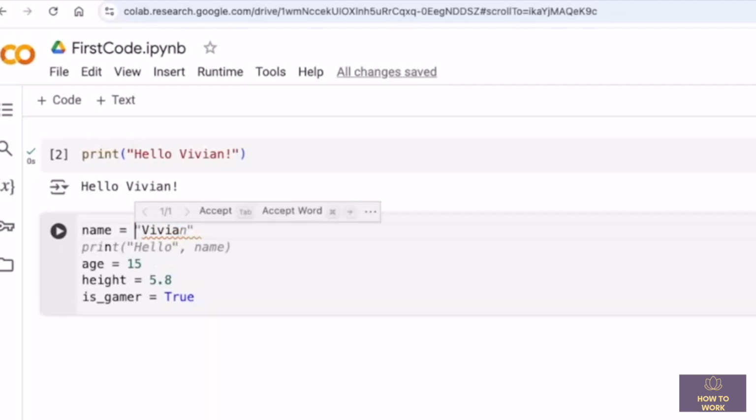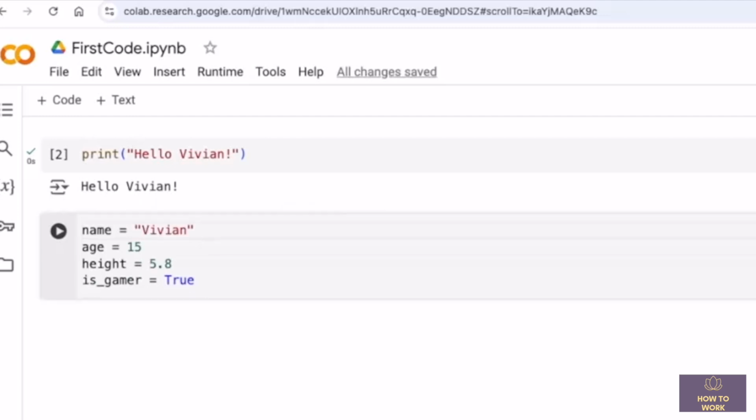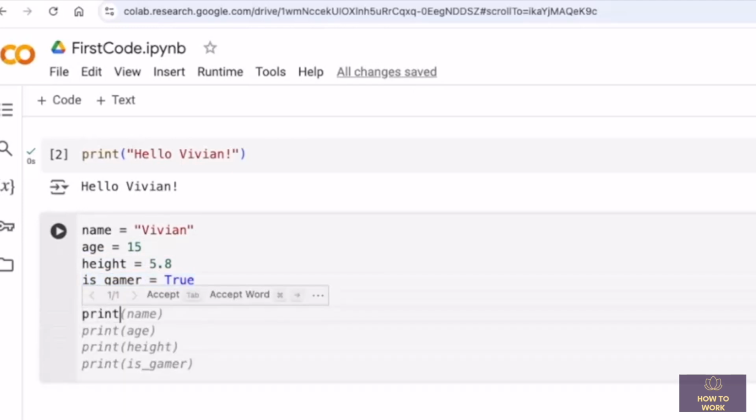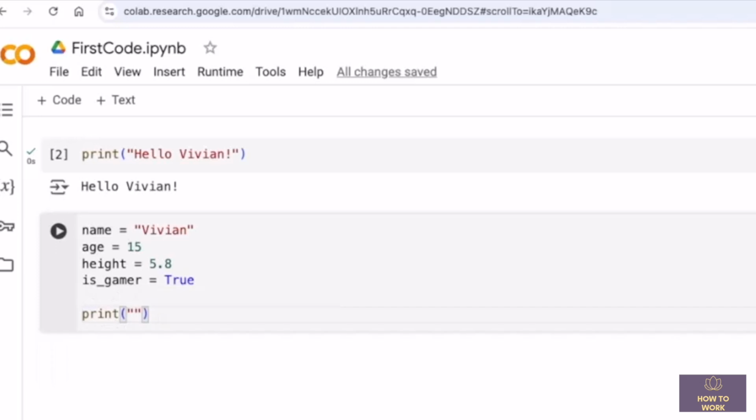If I remove this, what it means is I'm trying to assign another variable to it, which is not true. So I'm going to give quotes here at the end of it, which means this is the string variable. So we have a string variable, we have an integer variable, we have a float variable, and we have a boolean variable.